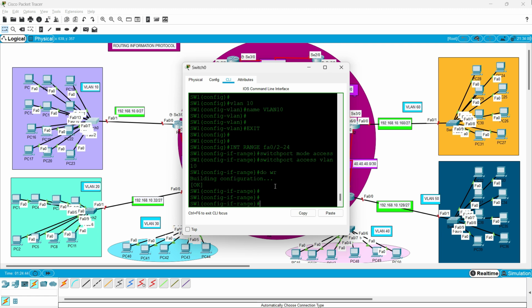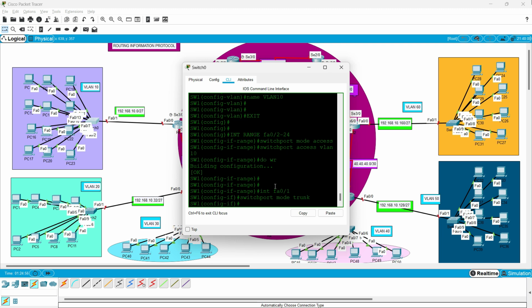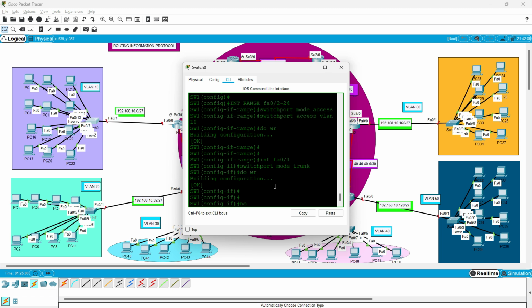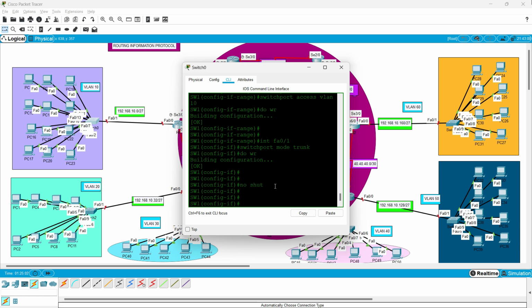I'll type in do write, and then I will say interface FA0/1, switchport mode trunk. I'm trying to make this interface a trunk link. Do write. Okay, no shutdown. All right, so now that interface is up. Let's go back to this switch over here.